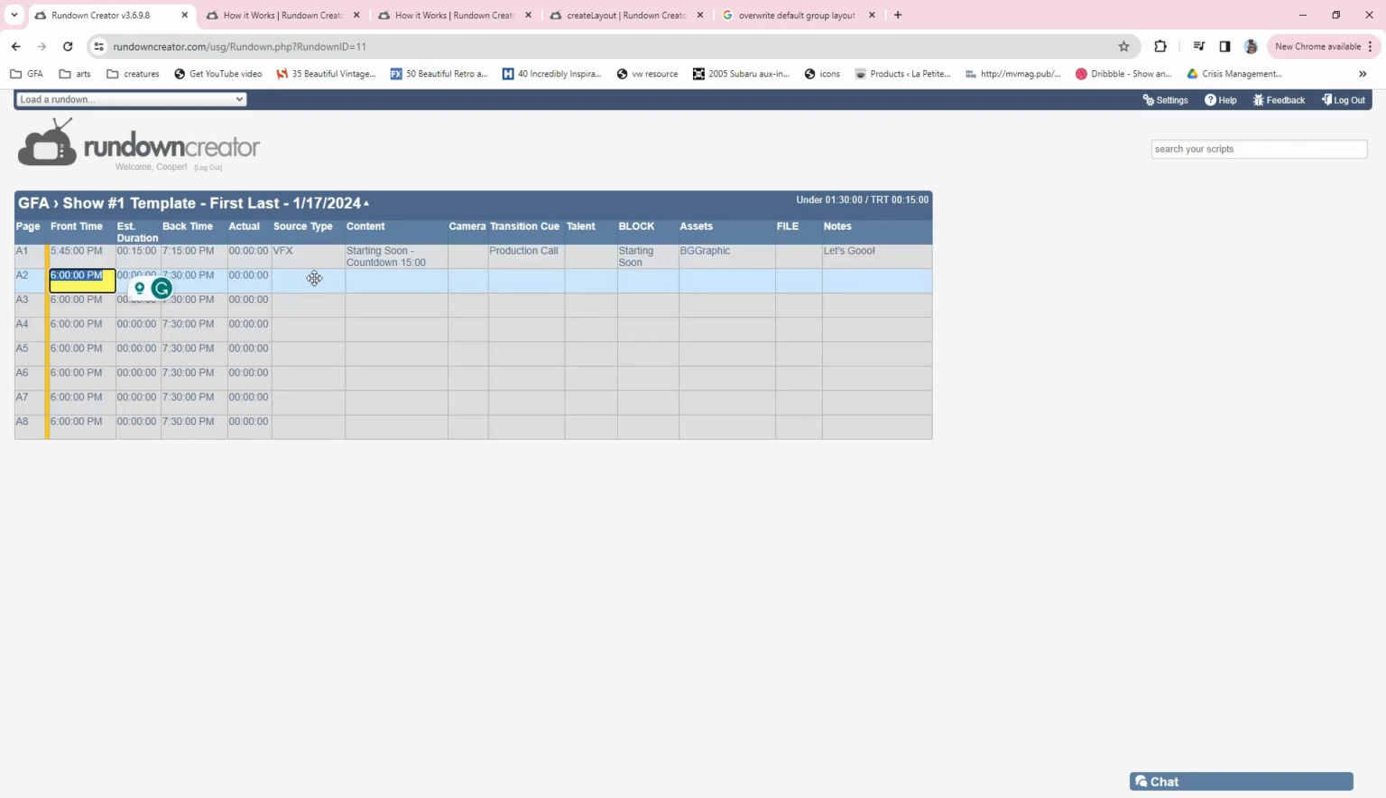All right. So then at 6, we're going to get the next thing. We might have like a stinger or like a gel stinger, which is kind of a transition, but whatever. And it's also VFX. There's no camera yet. The transition cue is production call. We don't have any talent yet. They're just like waiting. Like, oh my God, when are we going to go? The block is now pre-show, and the asset is gel stinger. We don't really care about the file yet. This stinger is really short. It's only like 5 seconds long. So then we know, oh, look at that. At 6:05, it's time for our next thing.